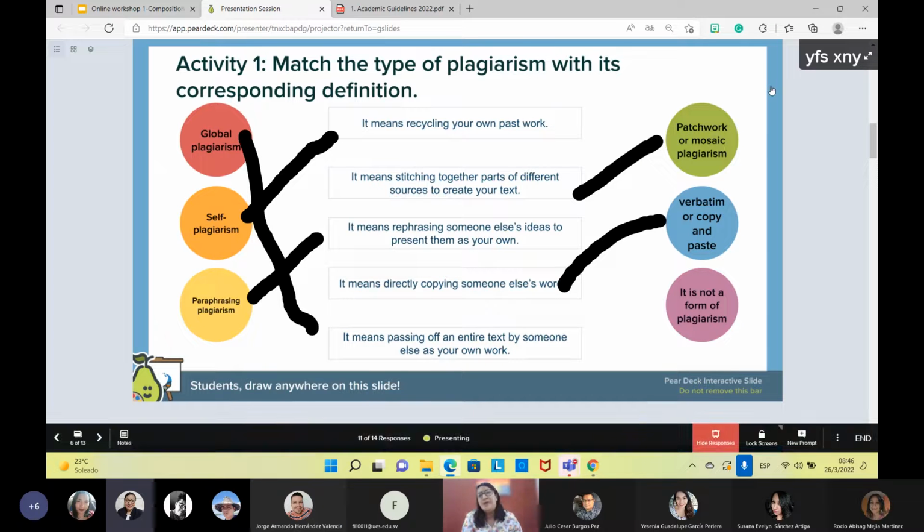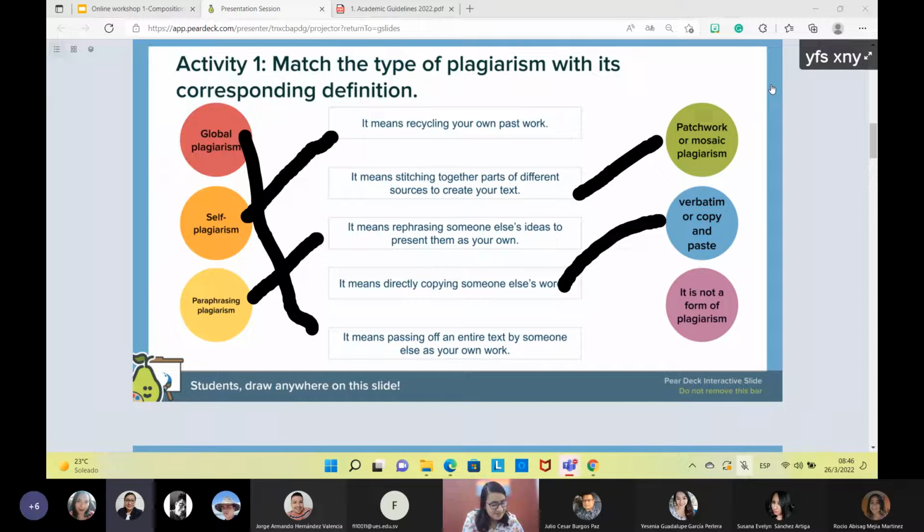I will mute my microphone for a moment. I will say, maybe when someone looks for, as it says, an entire work already done and just changes the name on it.